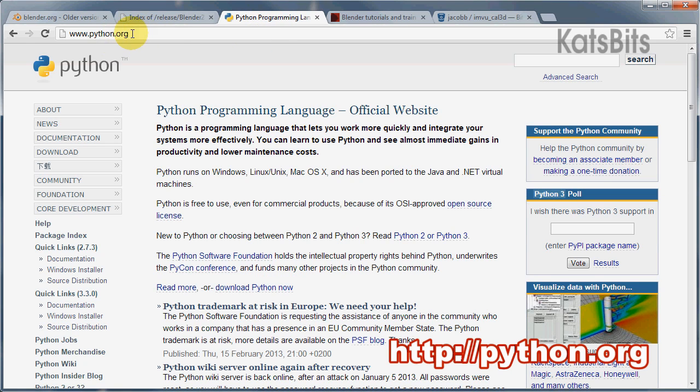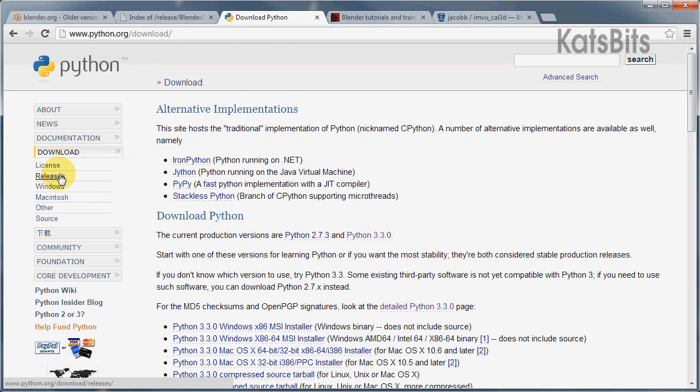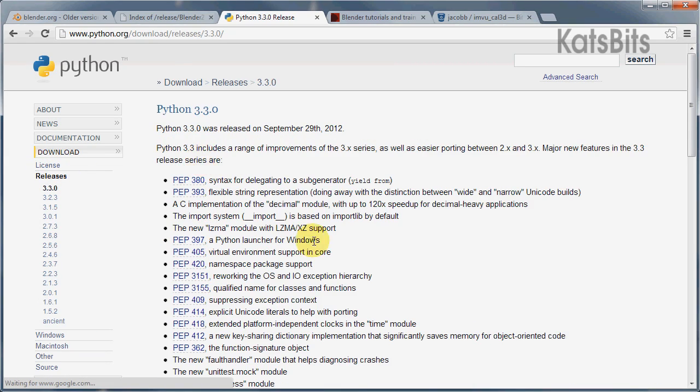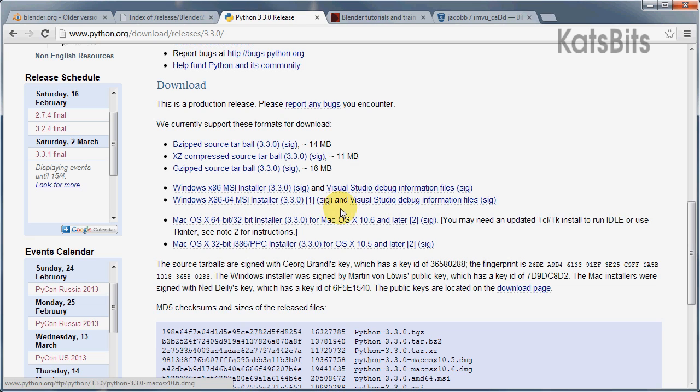Similarly, python.org. Click on Download, Releases, 3.3. Scroll down the page and click the relative version that you need for your operating system, 64-bit or 32-bit. Note that with the latest versions of Blender, downloading and installing Python is optional, as Blender comes with the required Python files that it needs for exporting files out for IMVU.